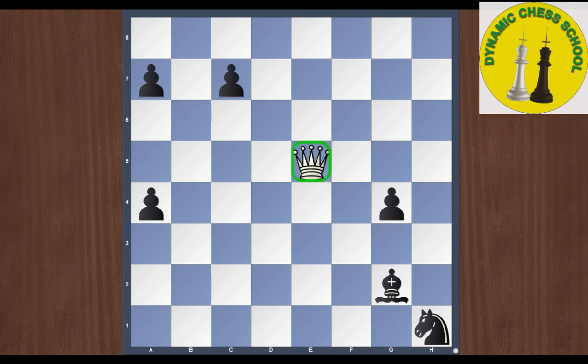Take a look at the screen. She can capture pieces diagonally like a bishop and straight like a rook, because she has the power of a rook and a bishop.